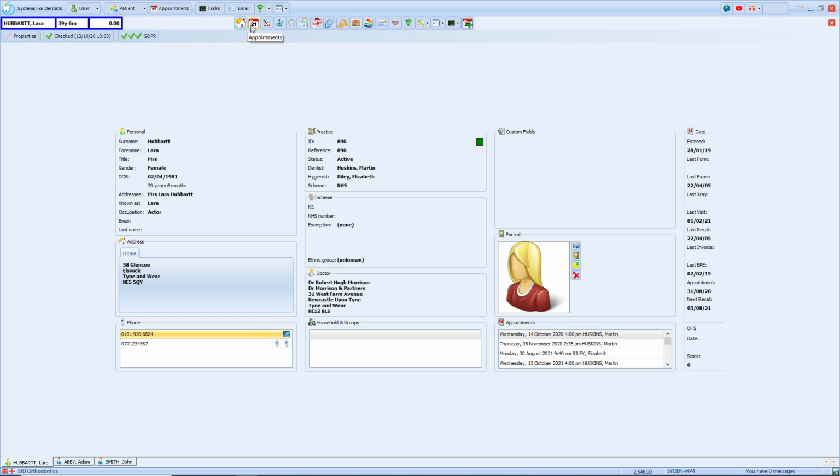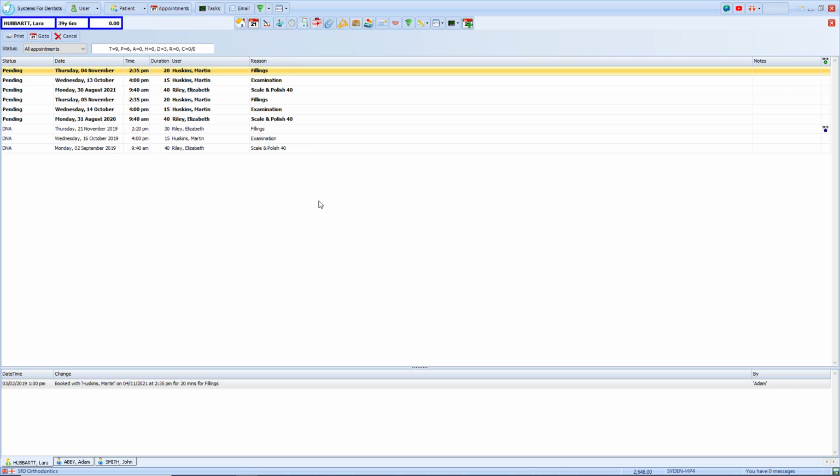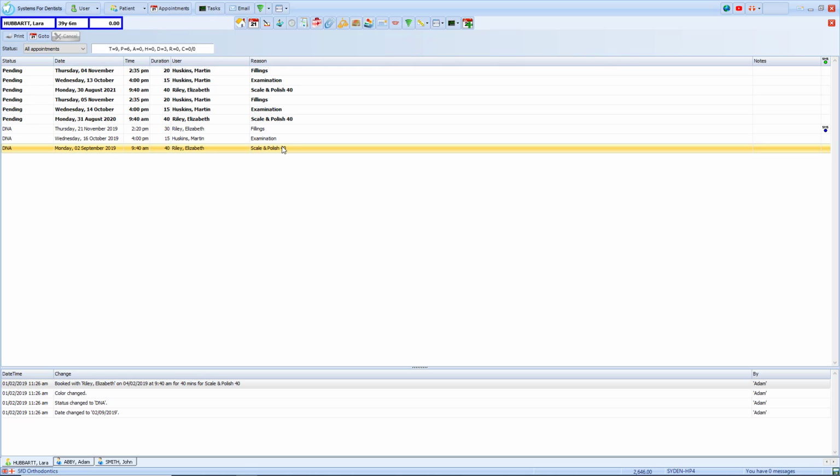Next button is Appointments, and this will show me both historical and future appointments. The appointments here in bold are pending or future appointments, whereas the other appointments are historical. If I select an appointment, at the bottom you can see information about who booked it, when it was booked, and whether it was changed, if the patient DNA'd, if they attended, etc.